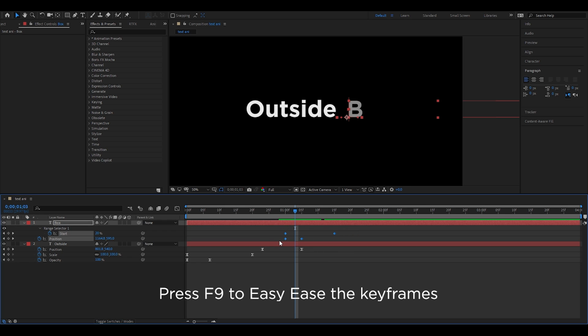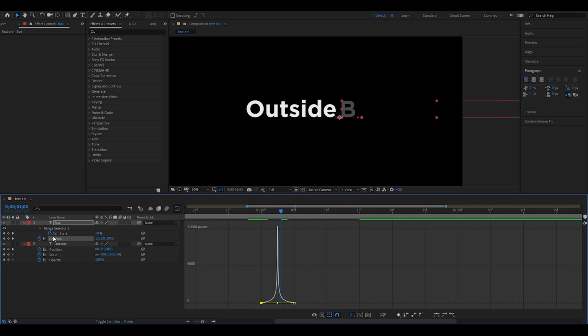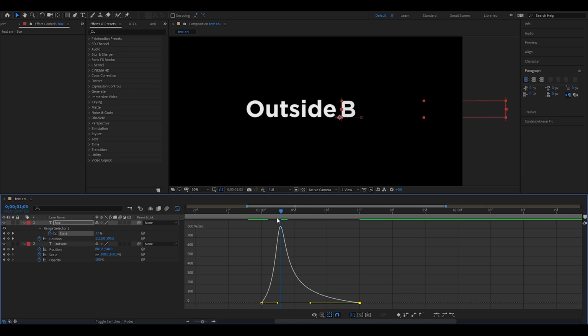Select all the keyframes, and press F9 to ease them. Then open the graph editor, and change its curves to something like this. You can do it one by one by selecting a single property.